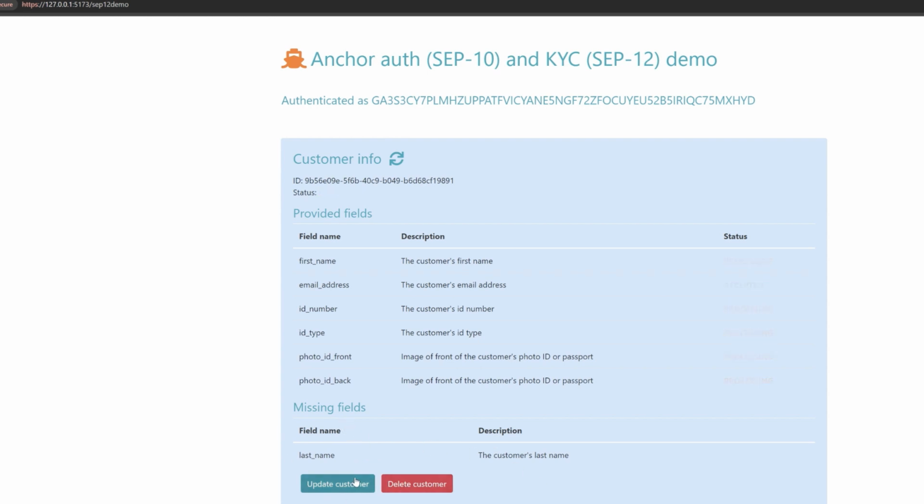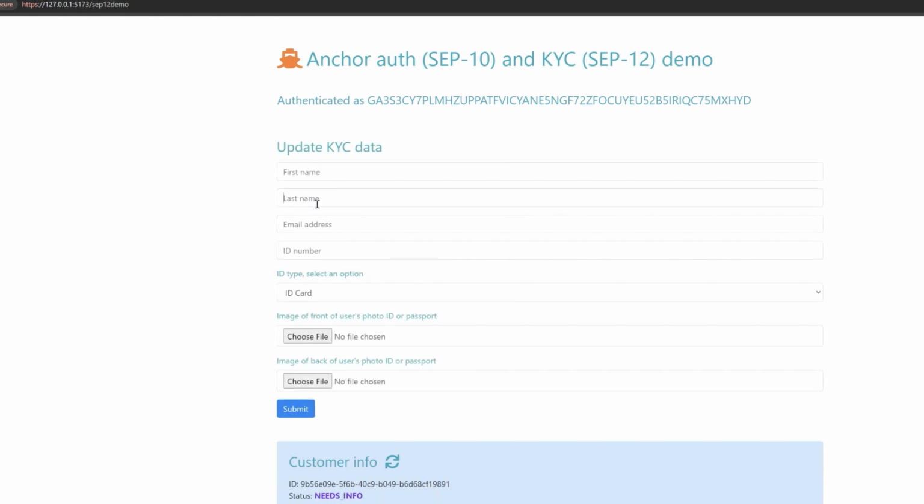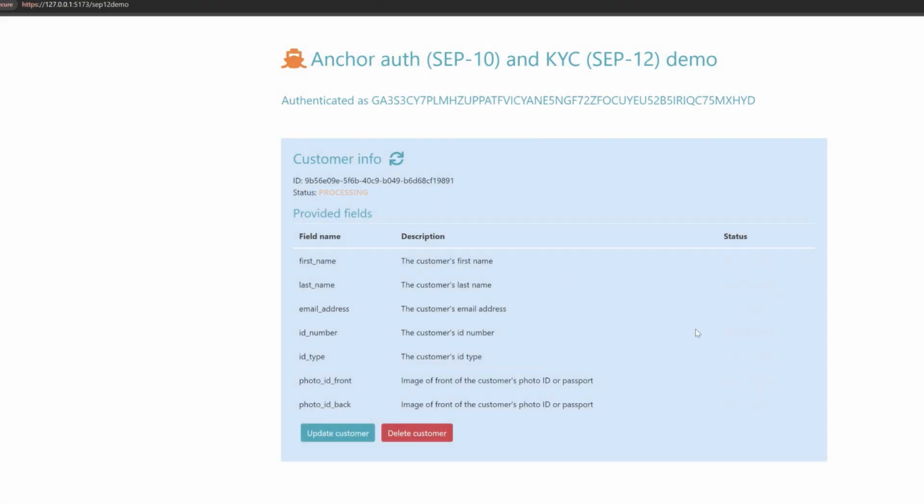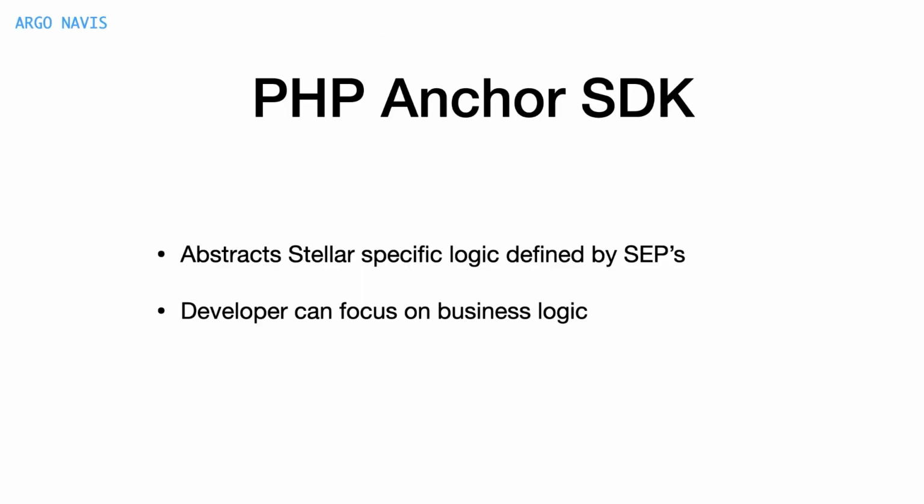SEP-12 also defines the update of the customer data. Let's do that now by adding the last name. There are no more missing fields now, and this Know Your Customer data can now be validated manually or by business logic. To offer standardized, compatible services, anchors must implement a whole series of Stellar ecosystem proposals.